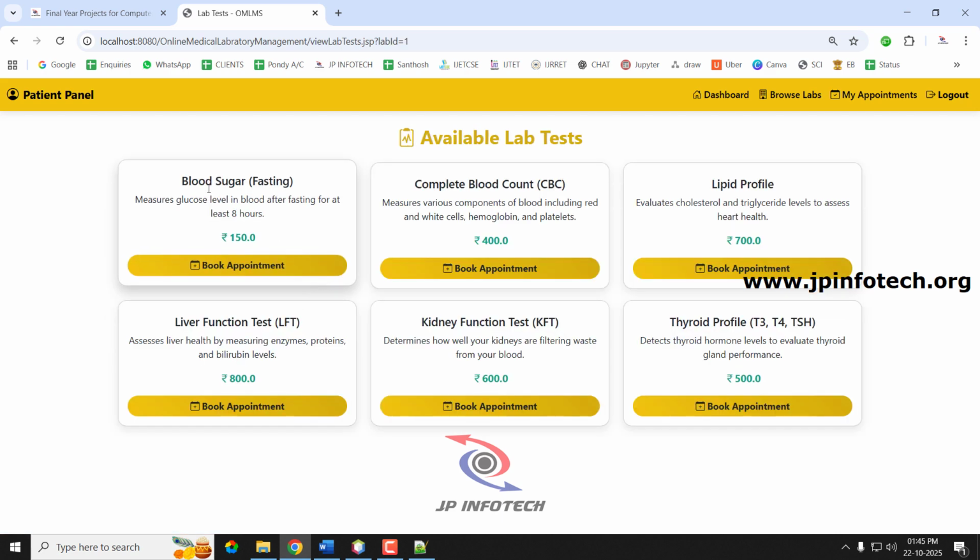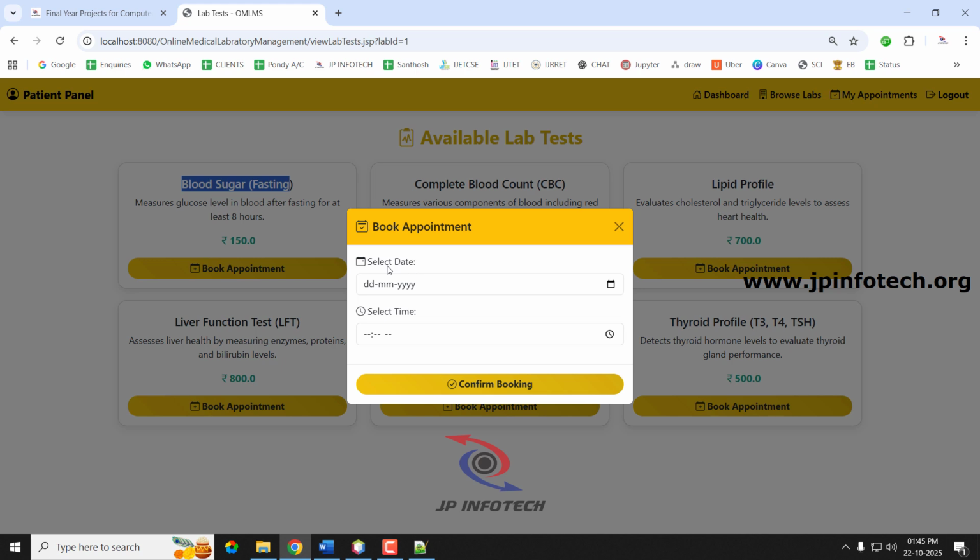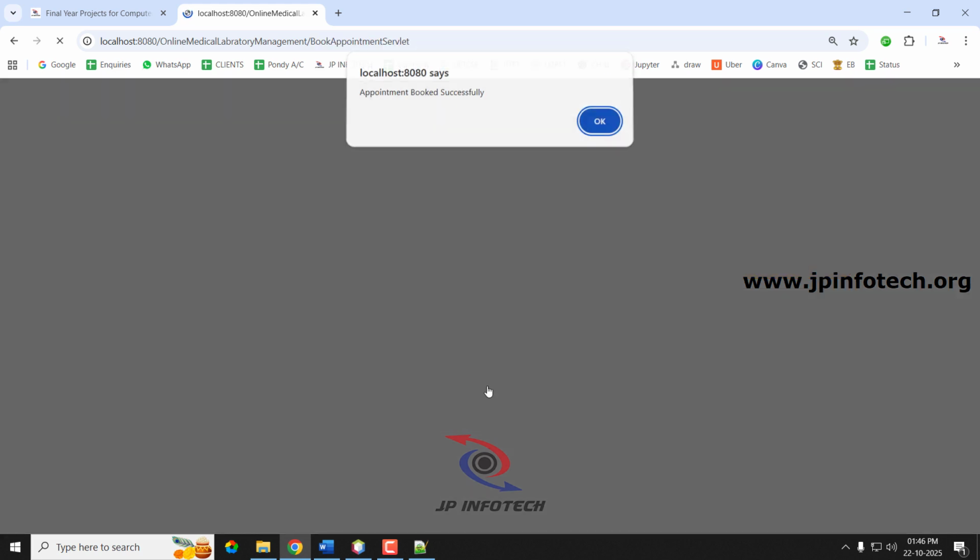For example, I'll select this blood sugar fasting for the patient Alice by clicking book appointment. It will ask for the date and time for the appointment. Now let me enter the date and time and click confirm booking. Now you can see the appointment is booked successfully.